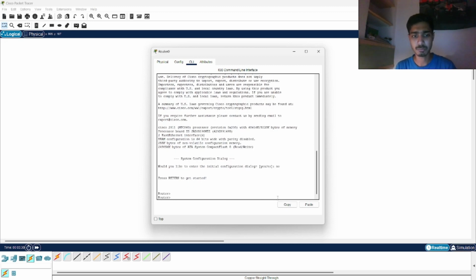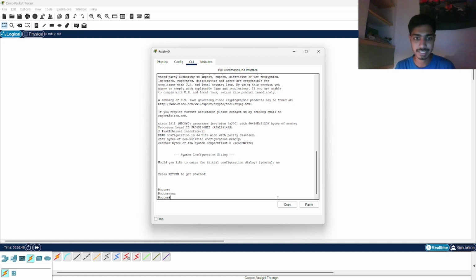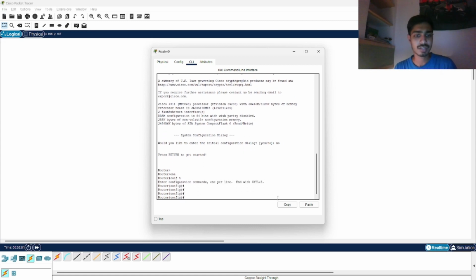Then the router has three modes: the user mode. Currently we are in the user mode. Then there is enable mode or privilege mode, and then there is the configuration mode. The configuration mode is our area of concern, where we'll provide all the configurations to the router. So to go into the enable mode, we'll type the command ena. For configuration mode, we'll type the command conf t. Now we are in the configuration mode.